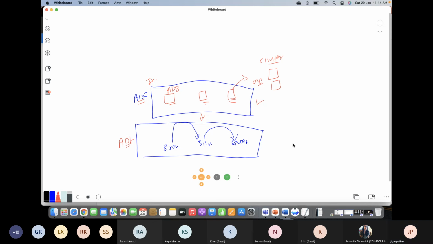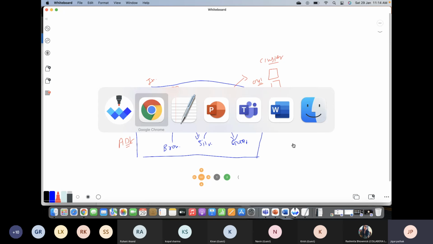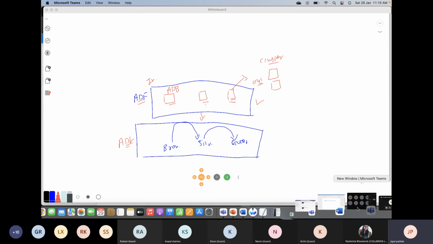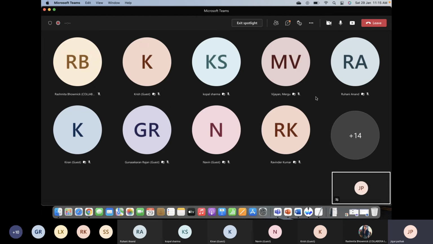Make sense? Even Navin has mentioned the same thing. Yeah, thanks Navin. Thank you. Yeah. So any queries, questions so far? I see we are hitting towards the end of the session. So if no further queries or questions, over to you, Rashmita.